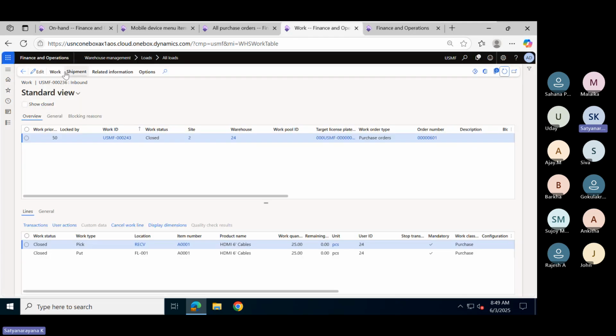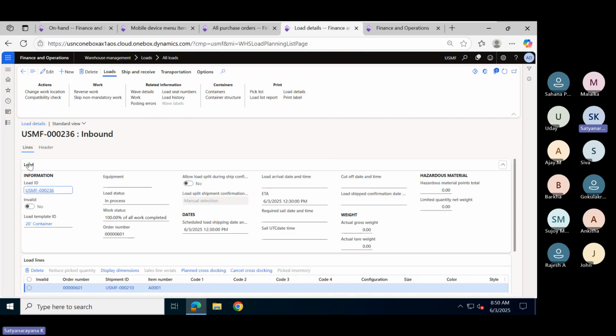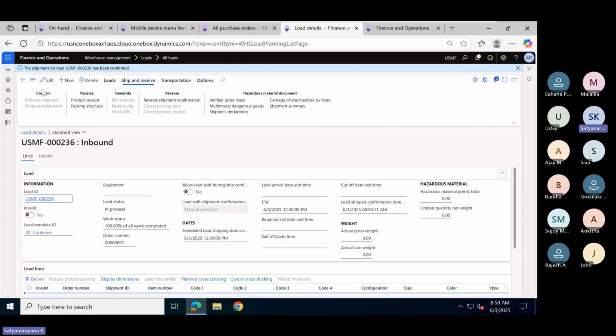Now let me go back. So for the load, if you want, you can see the load status. Load status is in process. Now let me do confirm inbound shipment. Okay, it is confirmed.